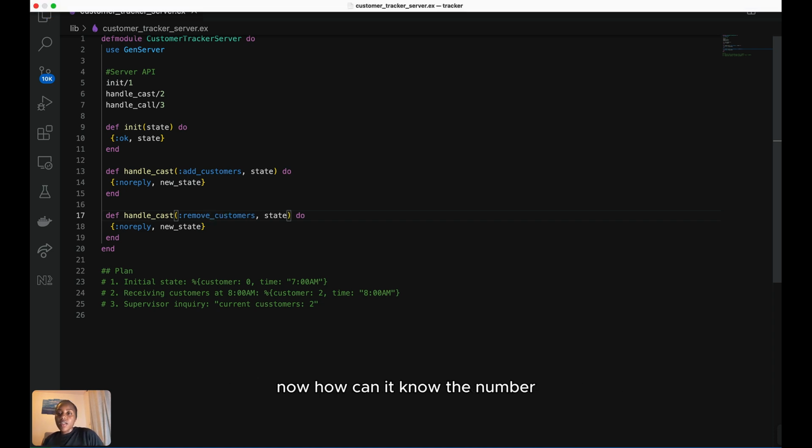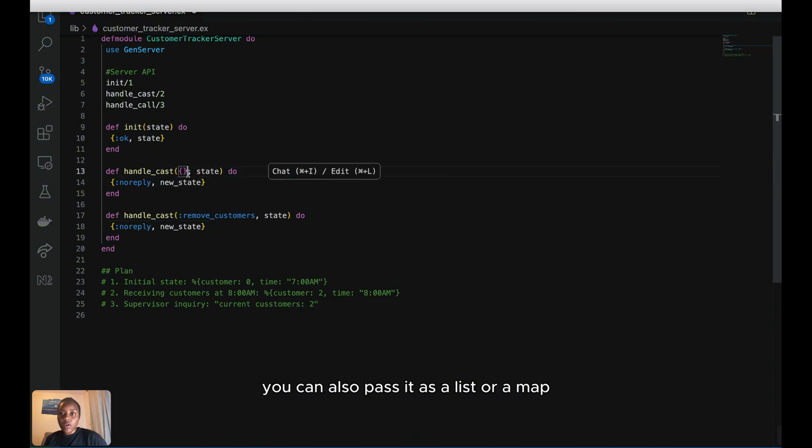Now, how can it know the number of customers that it needs to add to the state or remove from the state? This information needs to come with the request that it's receiving. So passing it as a standalone atom is not flexible for us, because we also need to know the number of customers that we are adding or removing. Instead of passing it as an atom, I'll pass our request as a tuple. Remember, the request can be any term. You can also pass it as a list or a map, the way you wish, to retrieve the information easily.